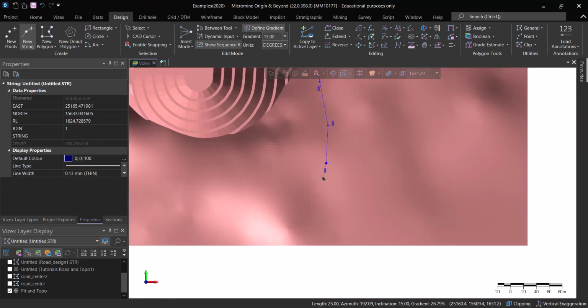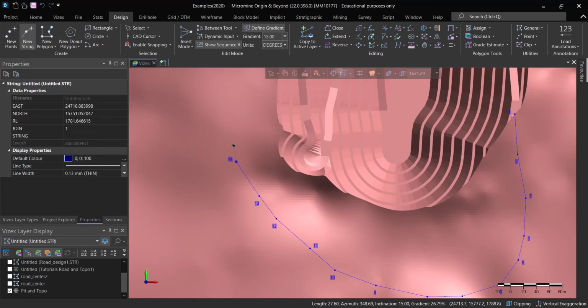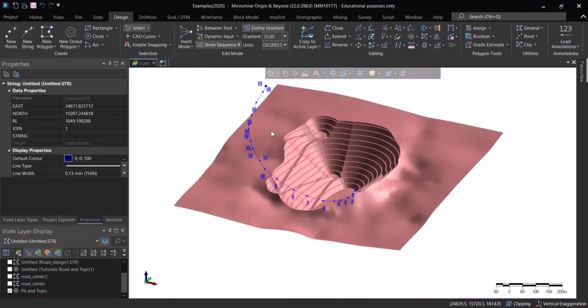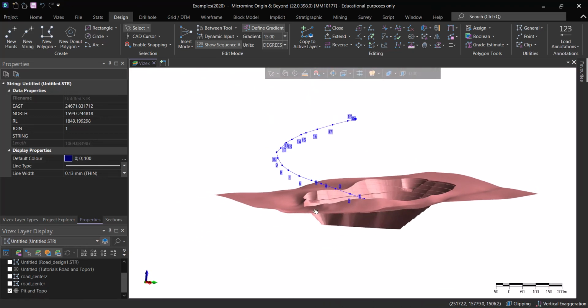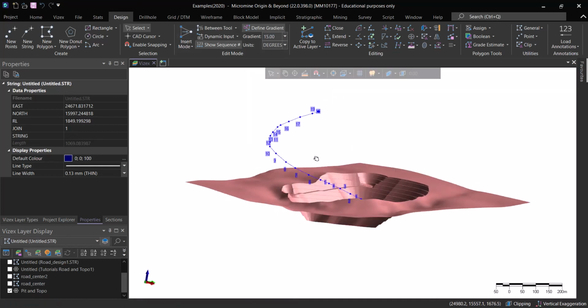So let me go and digitize a couple of lines in here. And if you look at the elevation in here, you will notice that it is increasing, and it is increasing based on the distance that I'm choosing. And let's stop here, for example, and if you look at this, you will notice that automatically we're going up with a 15 degrees slope.